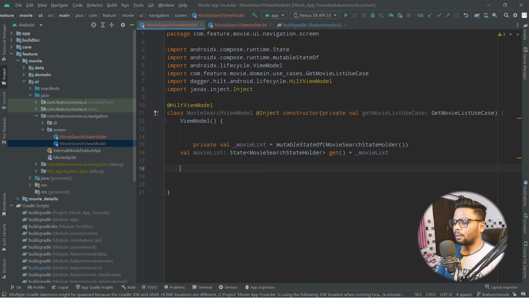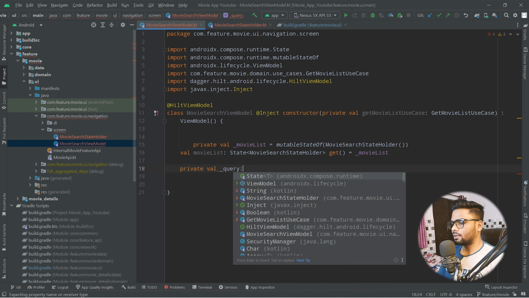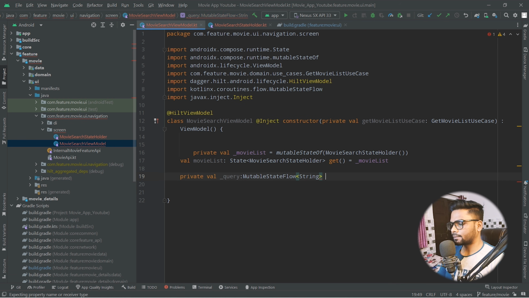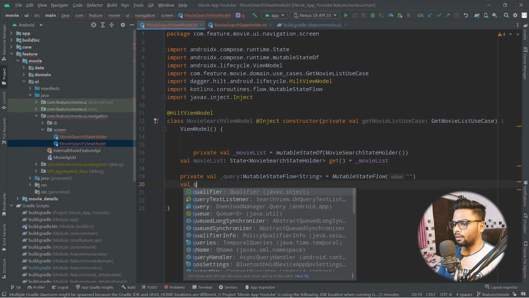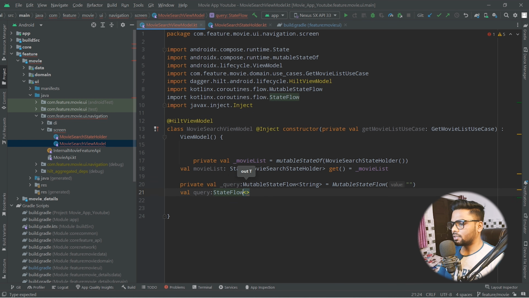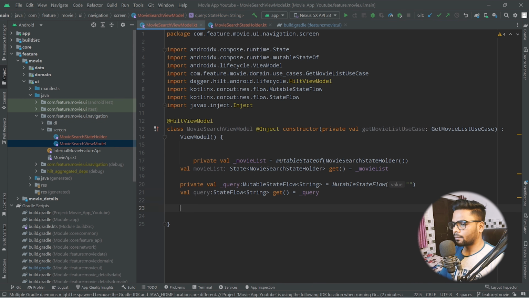Alright, so I'm going to create one more variable which is used to store our query, which the user types. So _query, which is a type of MutableStateFlow, and the type would be String. Initialize with MutableStateFlow of an empty string. Create a variable named query, and this time it is a type of State, not StateFlow, and here the type would be the same String, and initialize this with _query. Alright, so now we have two variables. The first one contains the state holder, the second one contains our query.